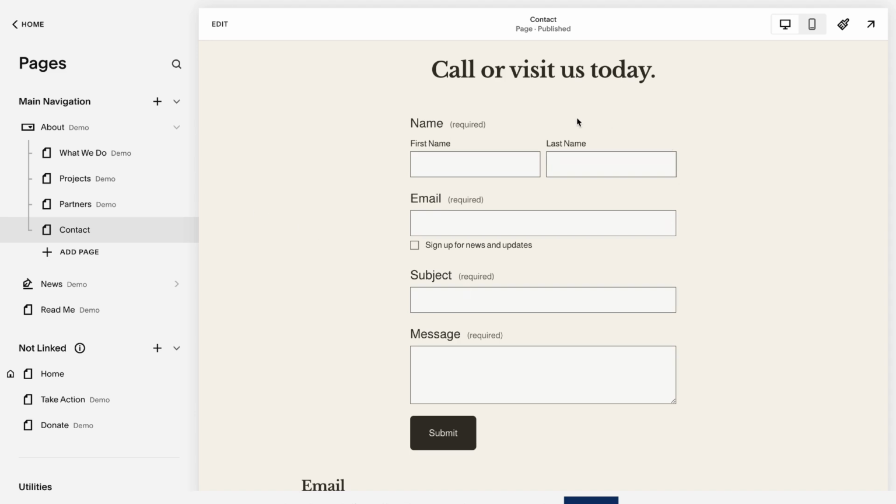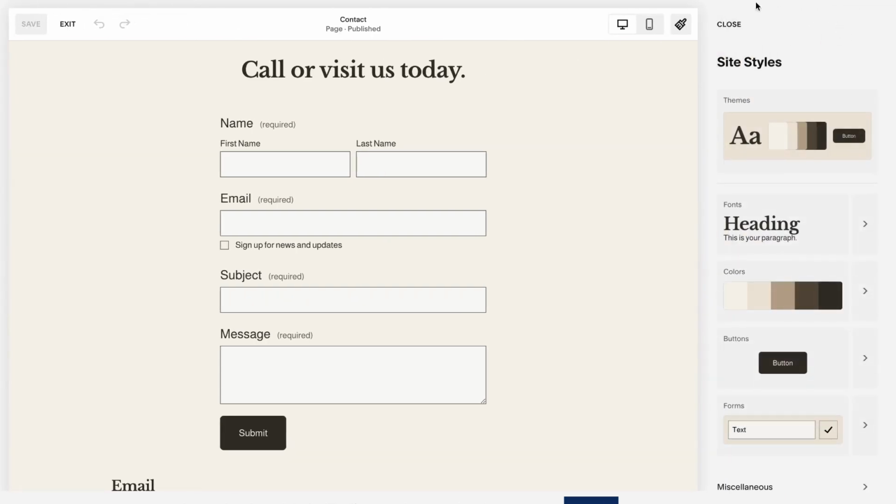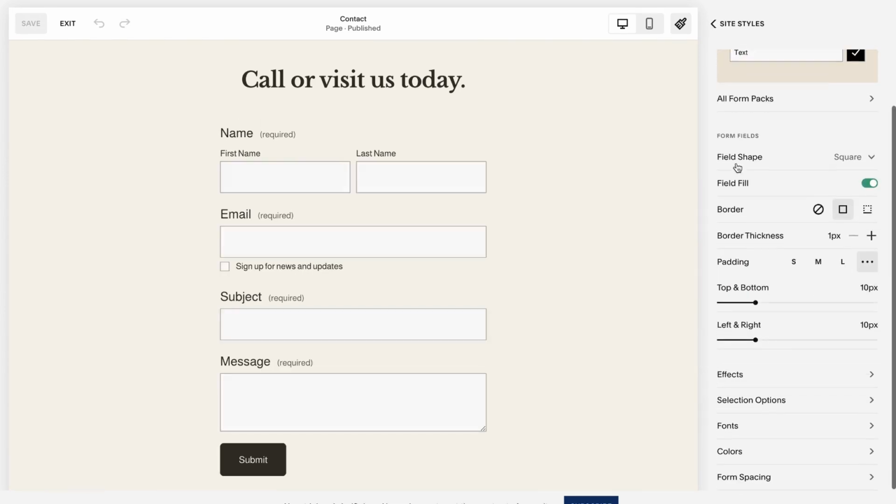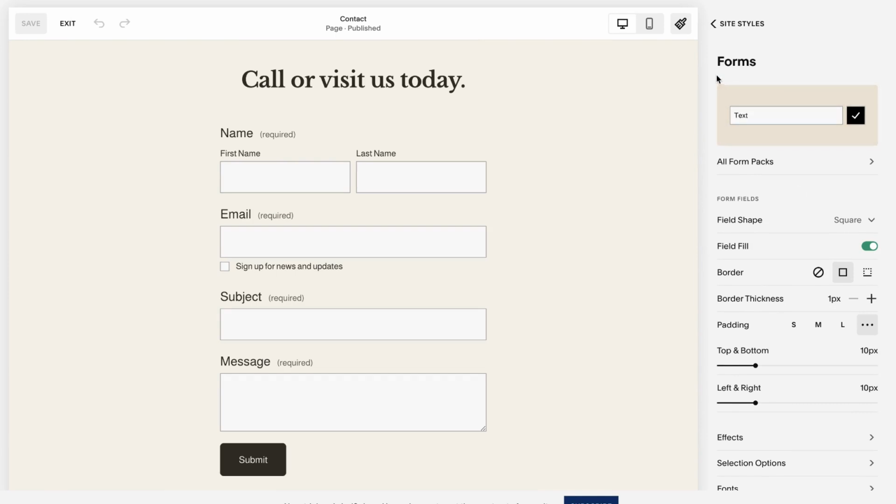Okay, now let's go over the unique style settings for any forms that you might have on your website. And to access those, just head into your site styles by clicking on the paintbrush in the top right-hand corner, and then scrolling down and clicking on the arrow next to where it says Forms. And from here, you have lots of different customization options.